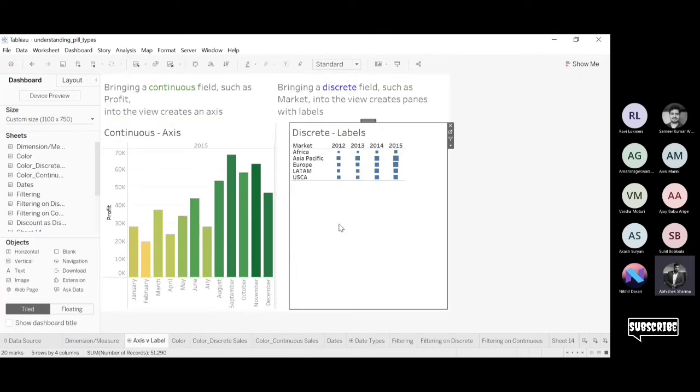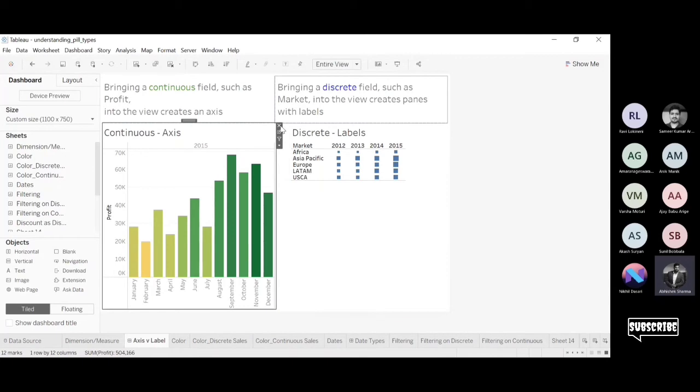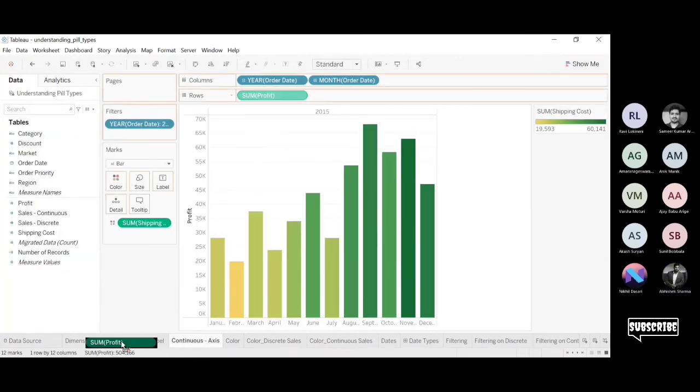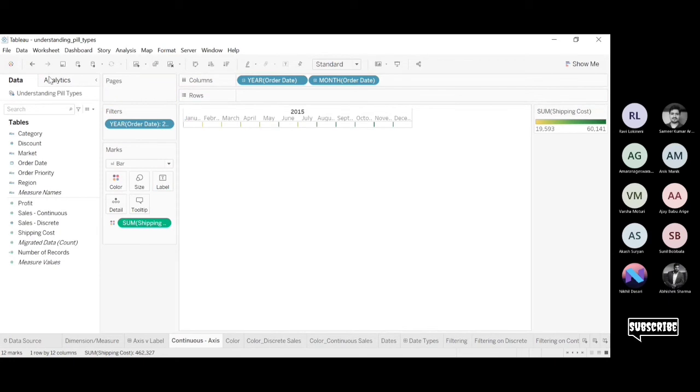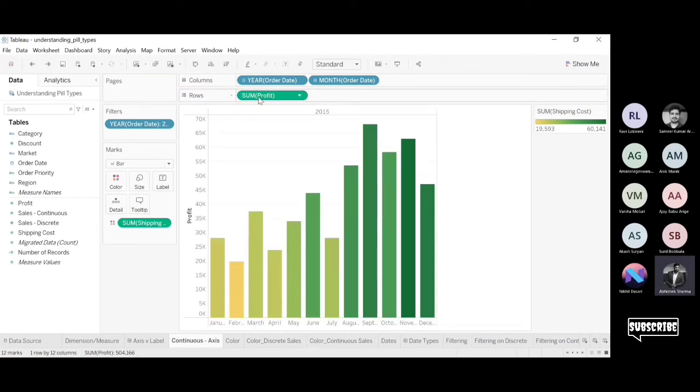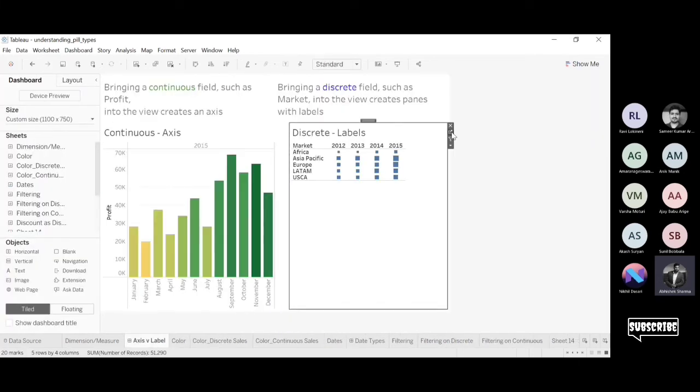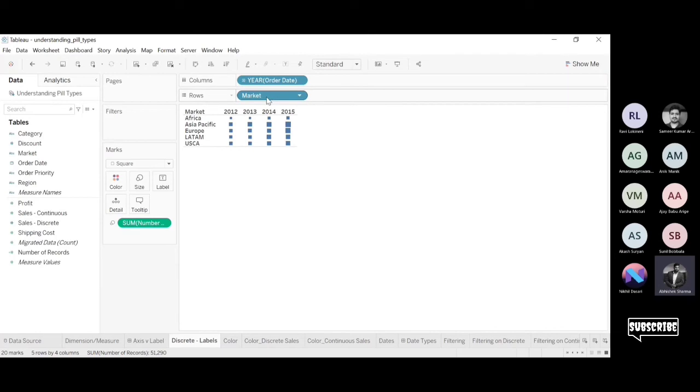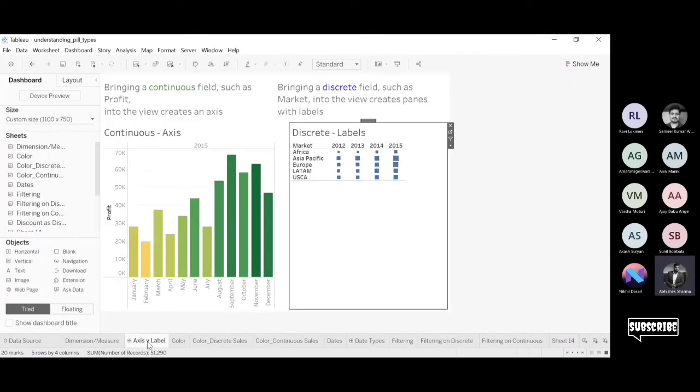Okay. So this is again just a small distinction that I wanted you to understand: bringing a continuous field would create an axis, as we just saw. Just by removing it, you can see it. Once we have profit here, we have the axis, and getting the discrete field would give us the panes, as we have the markets here. Again, a small distinction just for your clarity, whatever is happening in a measure or dimension field, or a discrete or continuous field, is something I want you to understand.